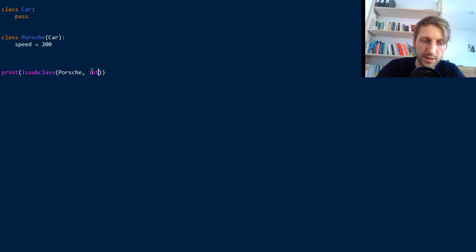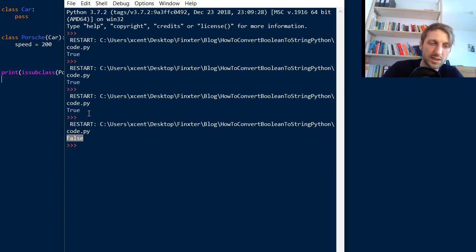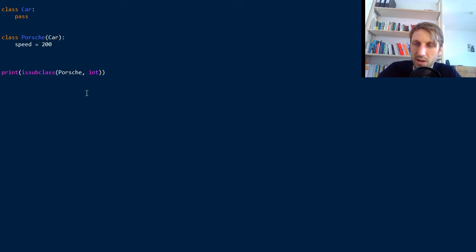So I have another example, Porsche and int. Would this even work, or would this throw an error? What would you think? So now we pass the potential subclass and the potential parent class integer. So this would work, of course. Integer is just a class name, okay? But the result is false because Porsche is not a subclass of integer, obviously.